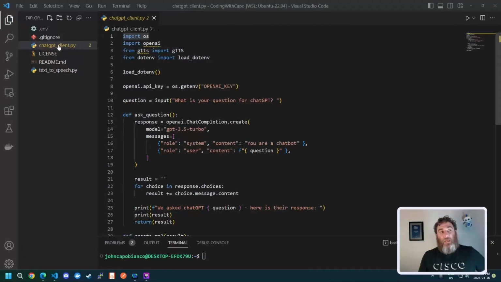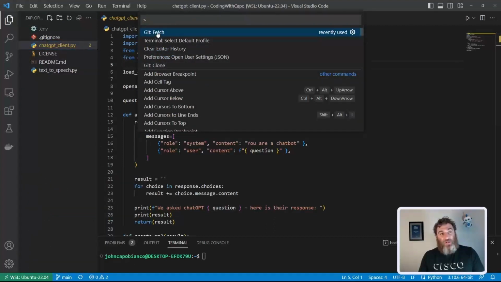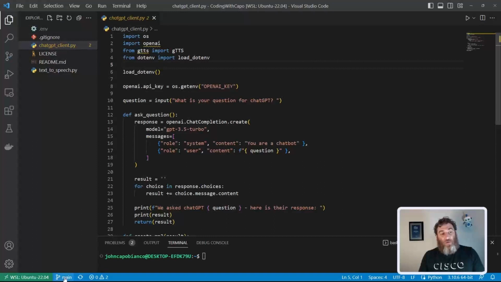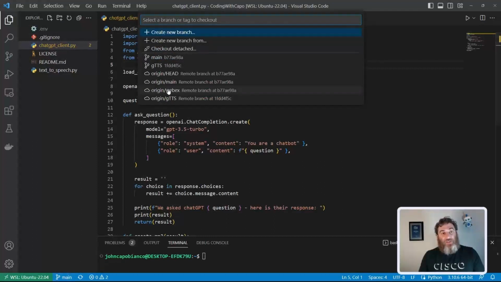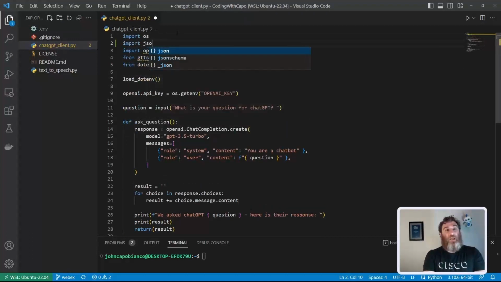I've updated my environment file, and I'm going to change by clicking on the command palette and git fetch to refresh our repository and change into the Webex branch. Now, here come today's coding additions. We need to add a few things. One thing is we're going to be working with JavaScript Object Notation, so we need the JSON and import that into Python.